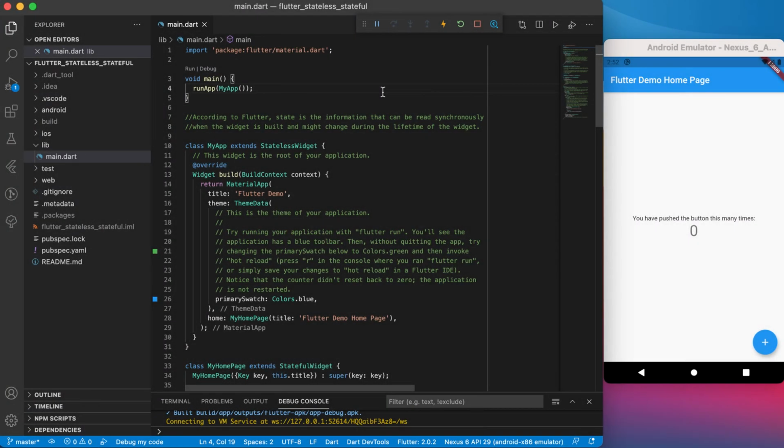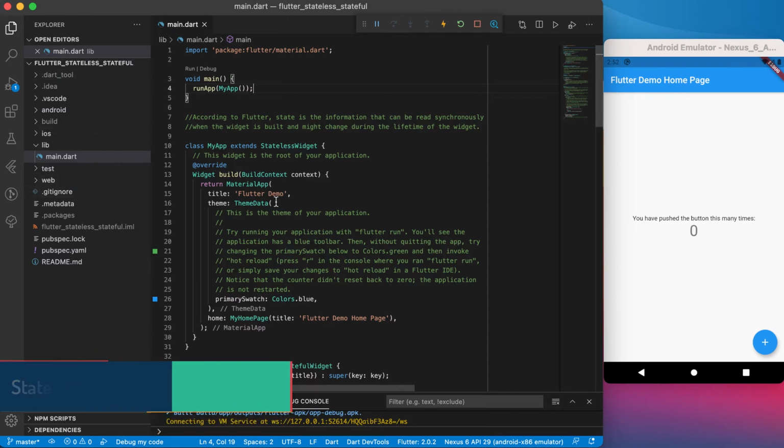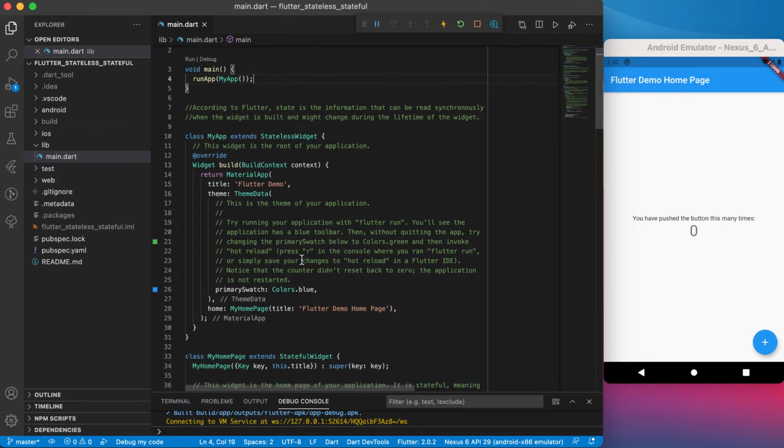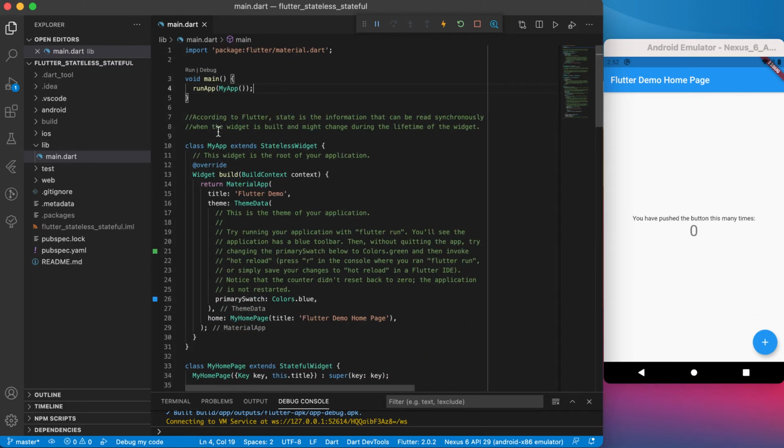Welcome back. In this video, we'll look at the difference between the Stateless widget and the Stateful widget. Now, if you create a new project, I've called mine Flutter_Stateless_Stateful, you get to this template that's automatically created for you. And you will see something that says MyApp extends StatelessWidget and MyHomePage extends StatefulWidget. So there's Stateless and there's Stateful widgets.